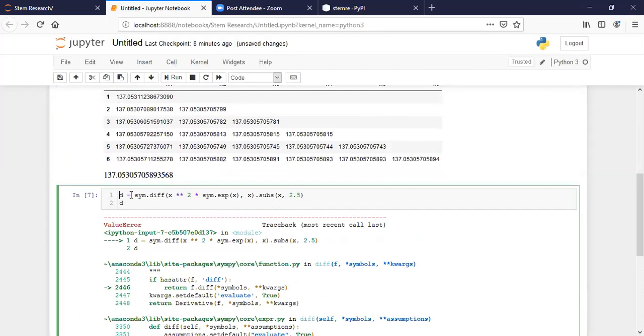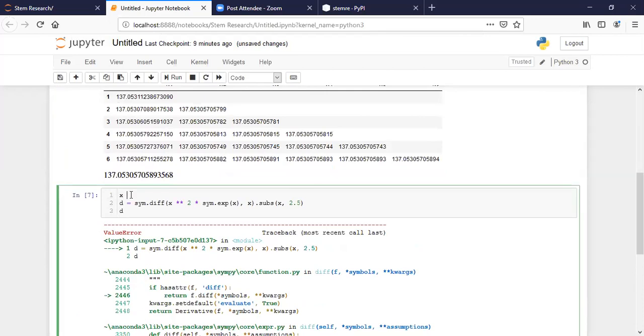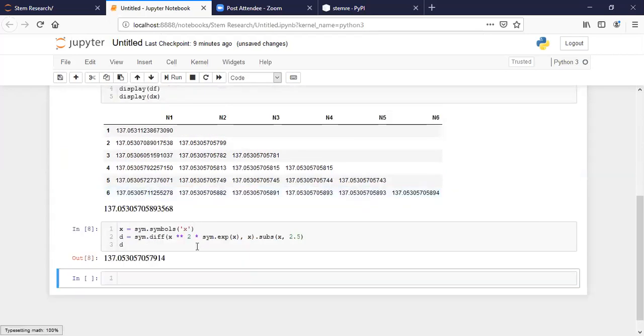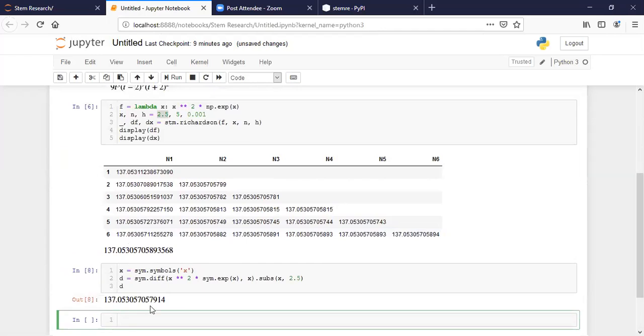Now, to correct that error, I must first declare x as a symbolic variable. So I do that by simply saying symbols, then x, like that. Now you can run the contents of that cell to get the exact answer. So now you can compare the two answers, this one here and this one here, to get the exact error.